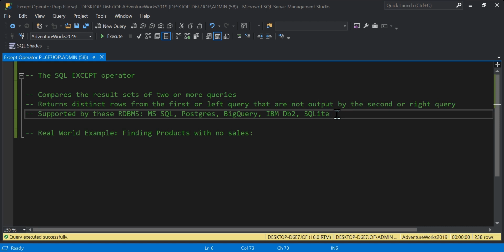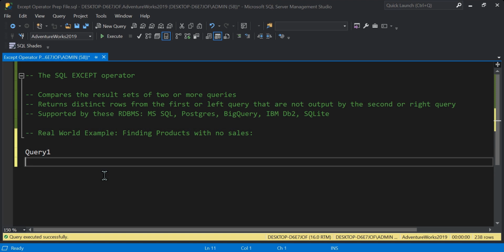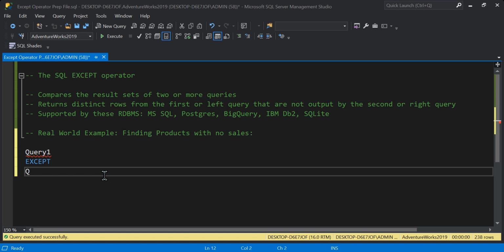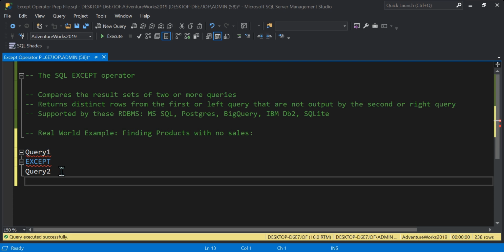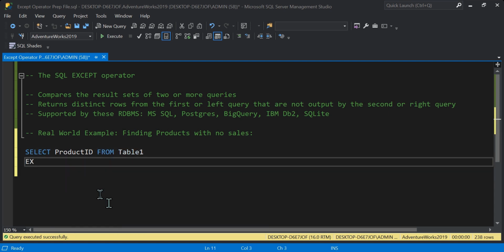As you can see here from my comments, it compares the result sets of two or more queries, and it relates to the set theory in maths concept of set difference. Essentially, all we're doing is finding elements that are present in one set but not in another, or in our case, in one query but not in another. The basic syntax is simple. We have our query and we can wedge that together with EXCEPT, and we have our second query. We need to remember that when we return distinct values, it's going to pull that difference from the first or left query.